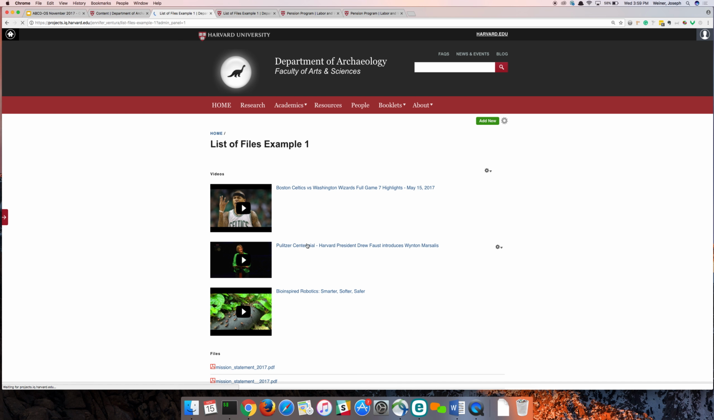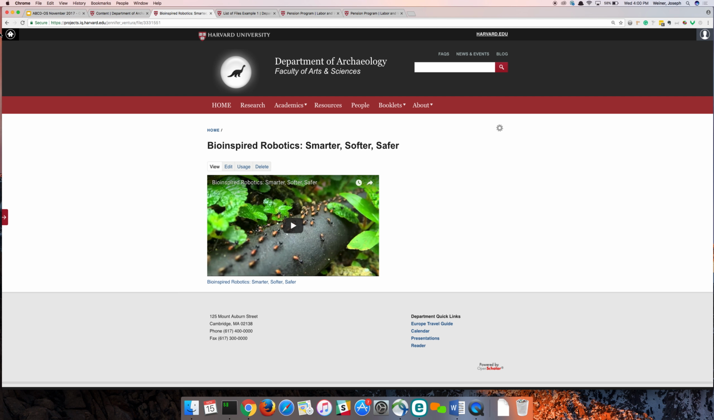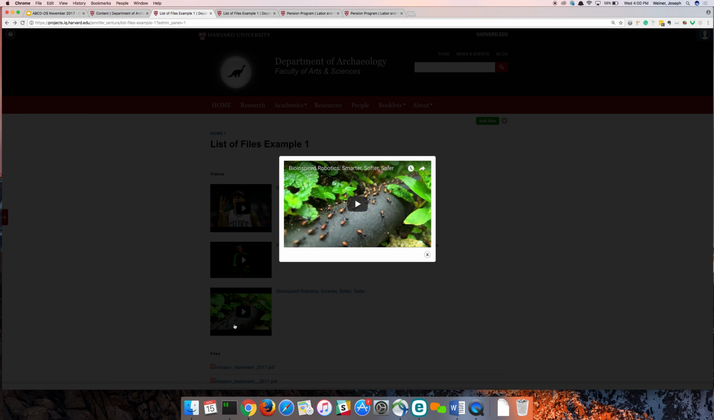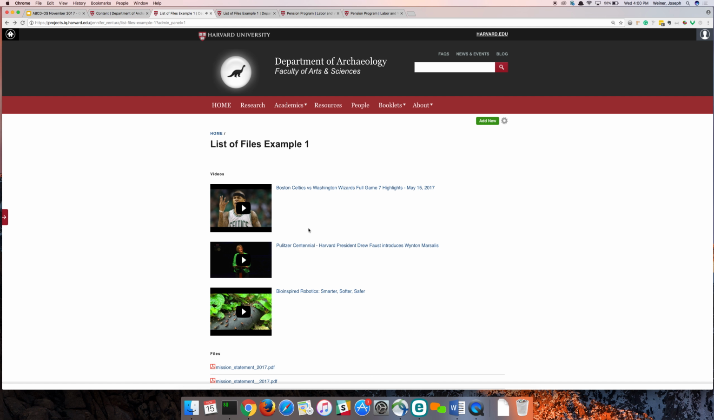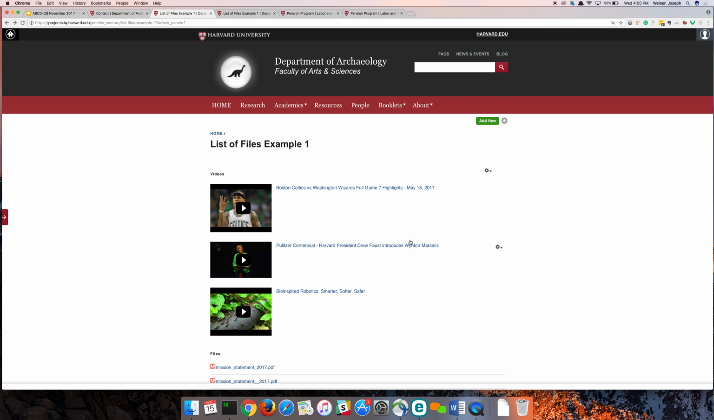Let's see if we can get this to come up in a modal window. You click on the play button? Yeah, you'd be right. There we go. You're right. So you click on the play button and it comes up in a modal window right here, which is nice. So you can stay right on the page that you're on.